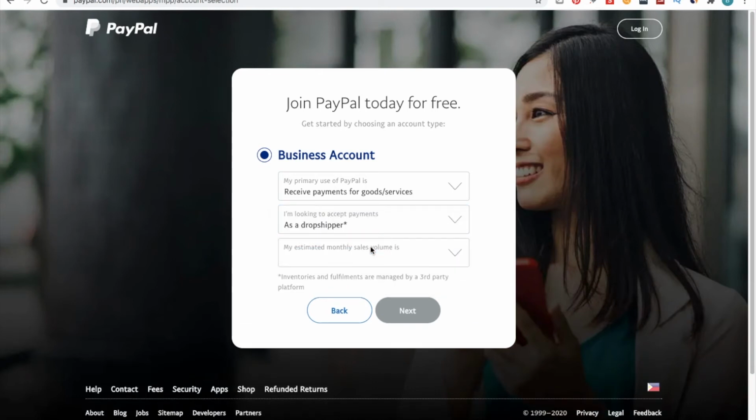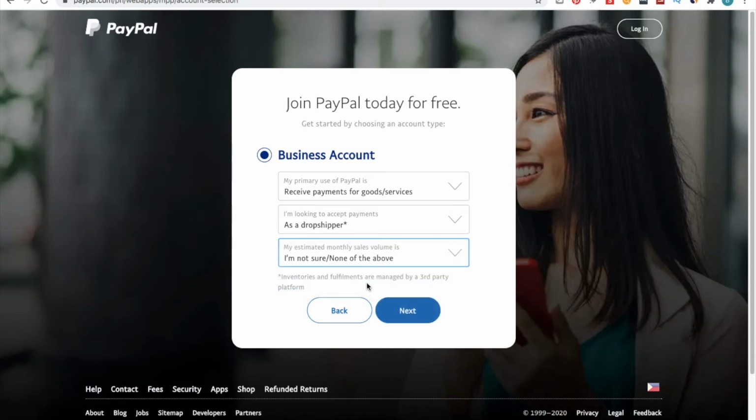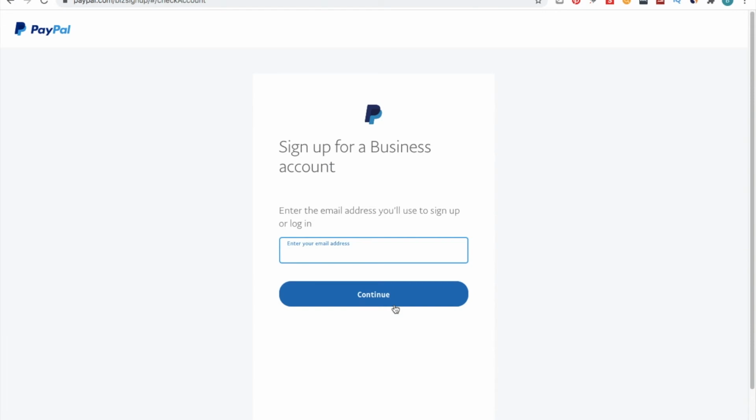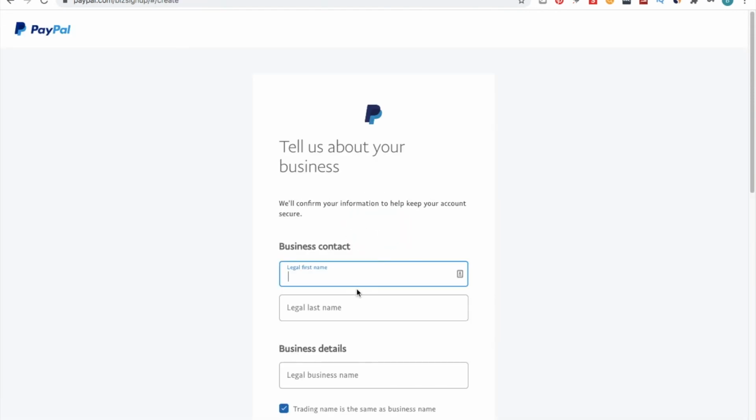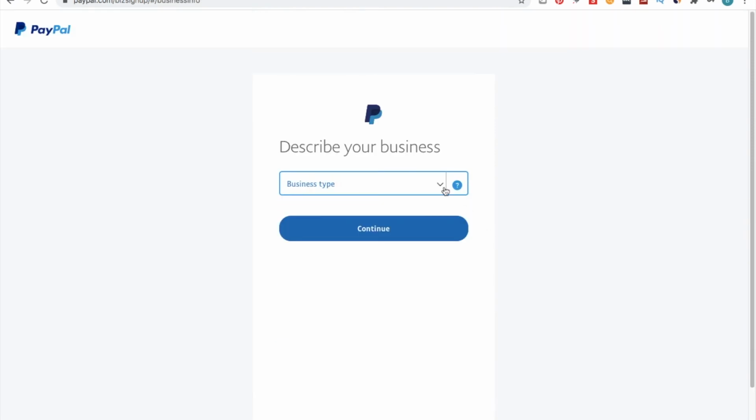You can choose as a dropshipper if you know that your products will be coming from another warehouse and not your home address. And then I'll just choose I'm not so sure or none of the above for the sales targets. Just input my email address and password. Next, I will just input all the business details like name, last name, and business name.